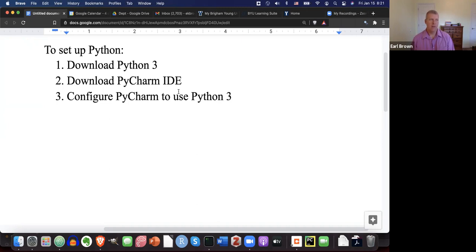It's a good one. I think it's very easy to add new modules or packages. And so that's why I'm going to recommend that one if you're new to programming. But again, you don't have to use it if you don't want to. You can use something else if you know what else to use. And then number 3 is configure the PyCharm IDE to use Python 3. Okay, so we have kind of two things going on here. We have the Python programming language, and we have the PyCharm integrated development environment that simply facilitates writing Python code.